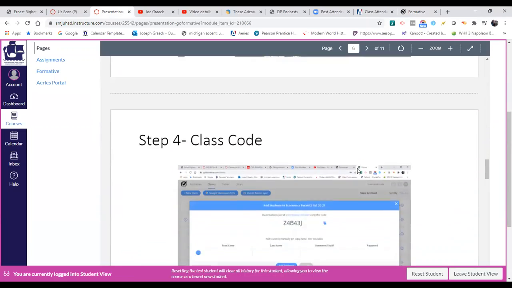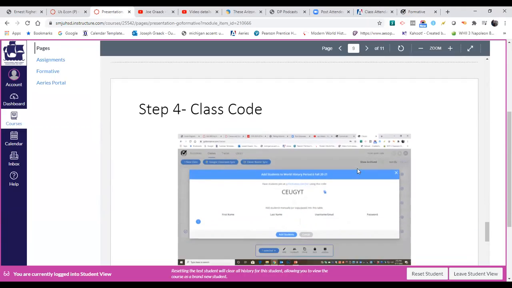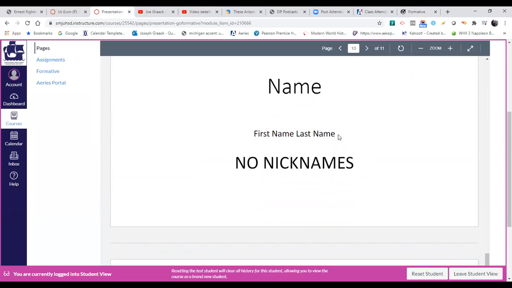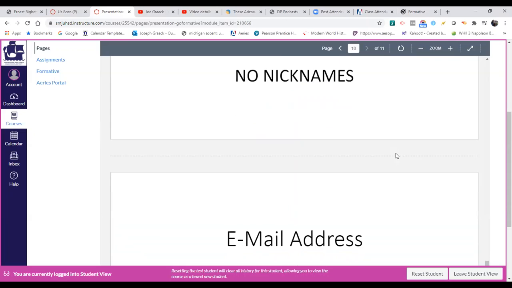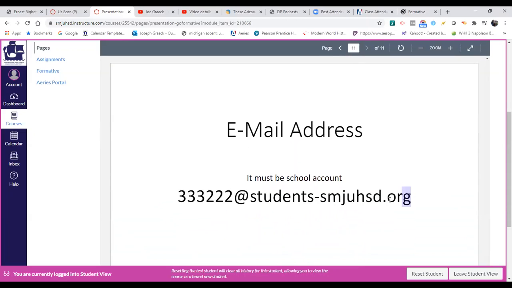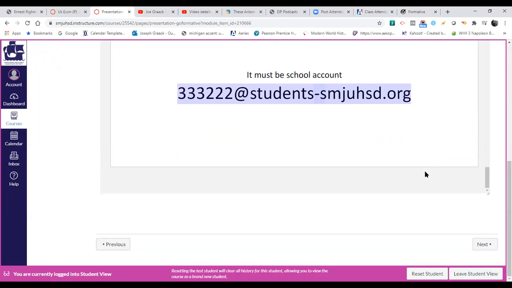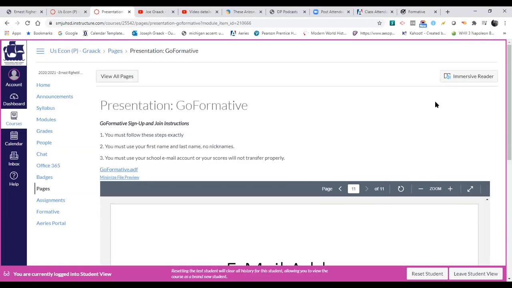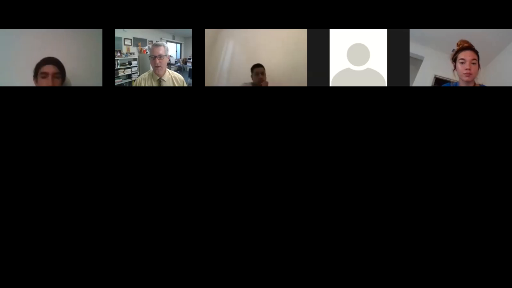There's going to be a join code that I'm going to give you to join period 1 econ. You have to use your real first name and last name, no nicknames, or it's not going to sync with your grades. You have to use your school account as the email of record. If you don't, your grades aren't going to sync. Everything you do, you're not going to get credit for. All right, so go ahead and log into an internet browser, whether it be Chrome, Safari, whatever you have, and type in GoFormative.com.